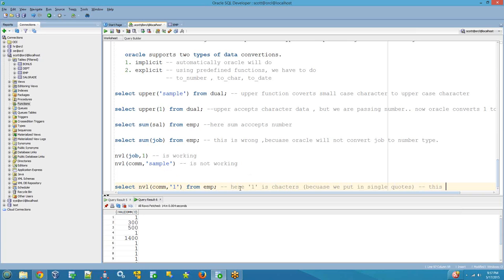I think now it is clear. In this case, it is not able to convert sample because sample is a character which is not possible to convert to number. The single quote 1 is also a character, but this time Oracle is able to convert it to number type. So how do we know whether it is implicit or explicit before executing the function?